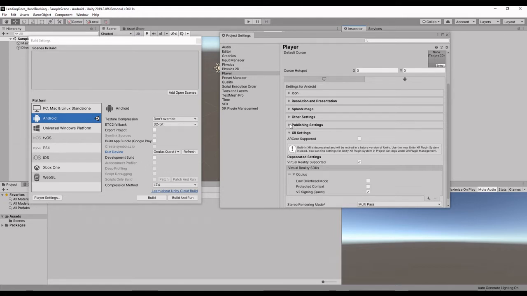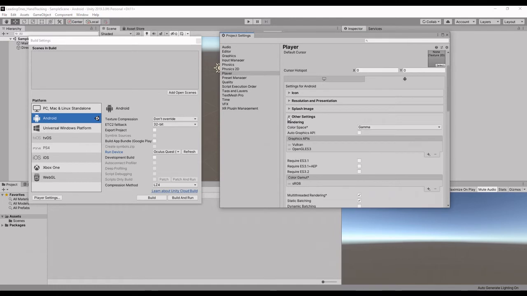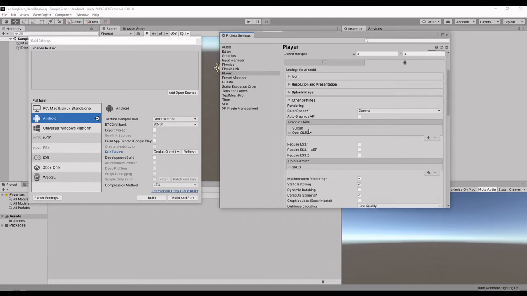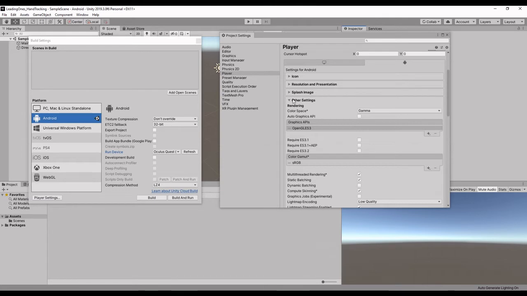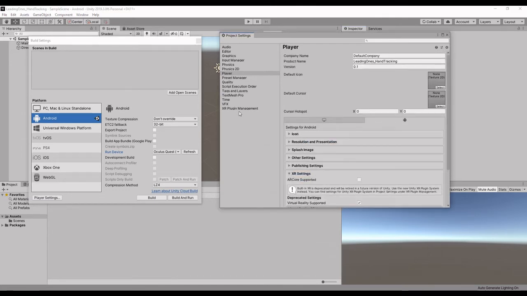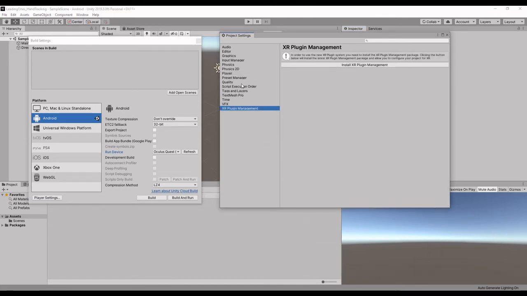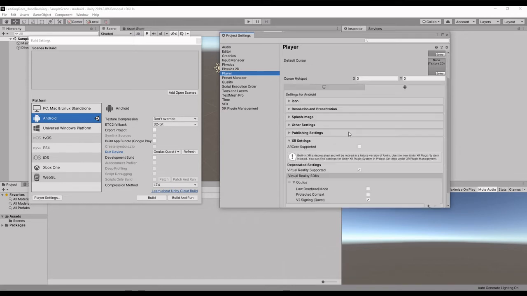Once we've done that, there's one other setting we're going to need. If you click on Other Settings in the player, you can see in the Graphics API that we've got Vulkan and OpenGL. Go ahead and remove Vulkan as an option. It's not currently compatible with the way we're setting up XR. If we were using the plugin management, this would be fine, but since we're not, we've got to remove that.